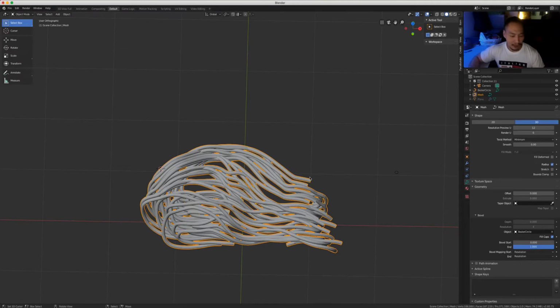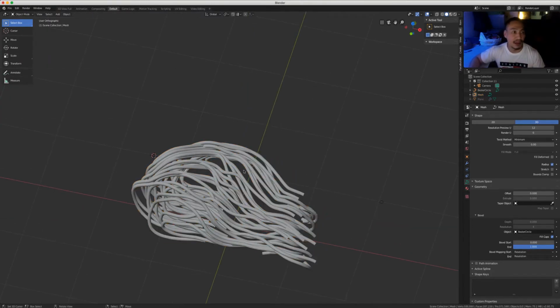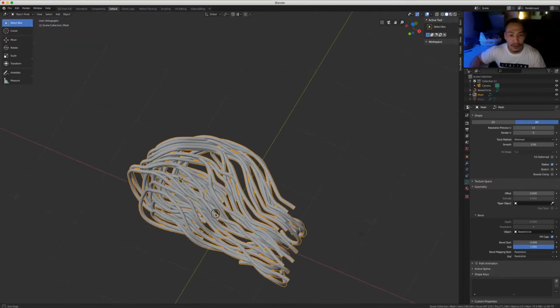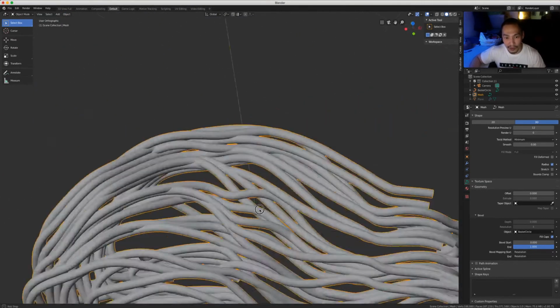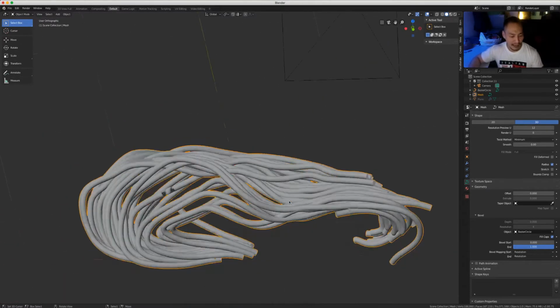Later on, we will add some material to make it look better. But for now, we can select it, object, shade smooth, make it look smooth. Noodle should be very smooth and shiny.